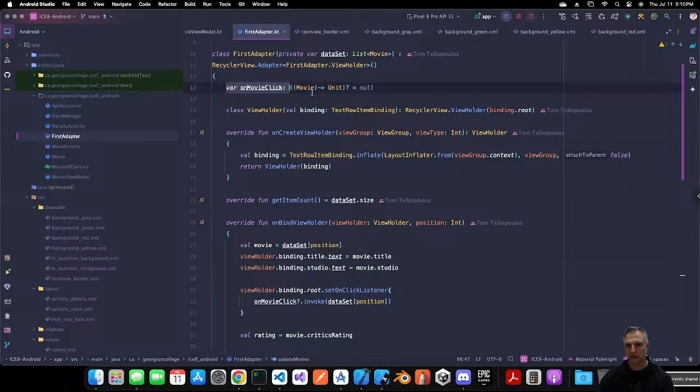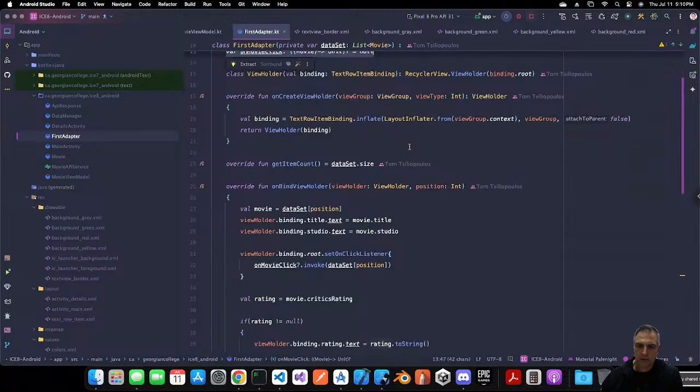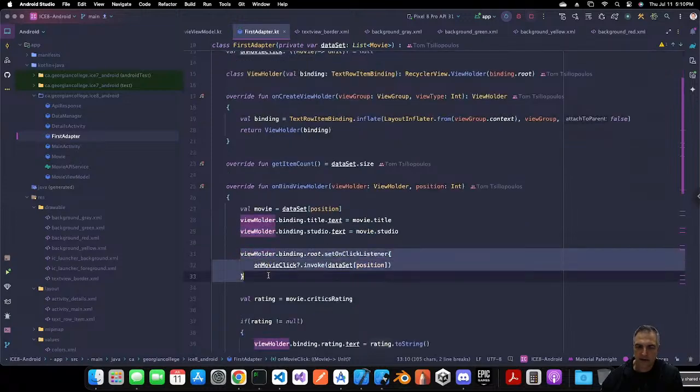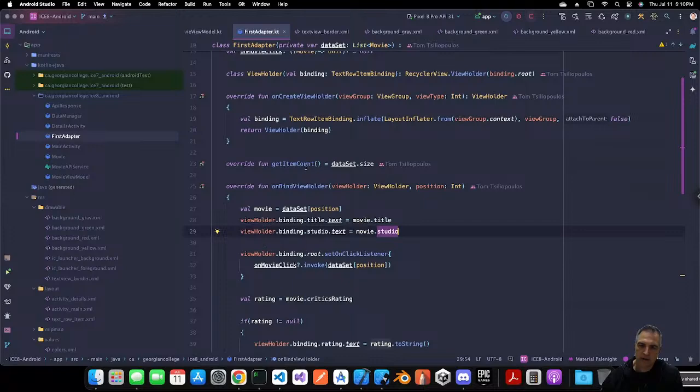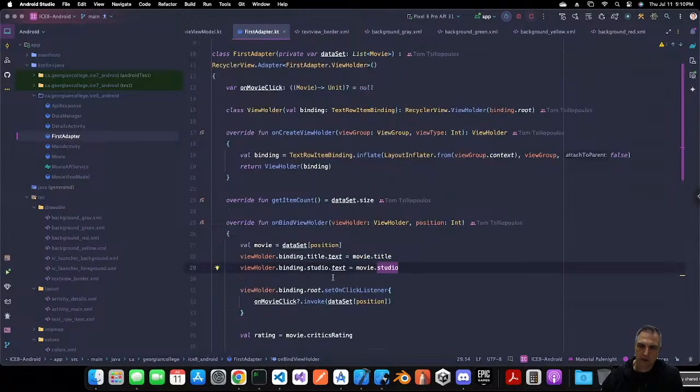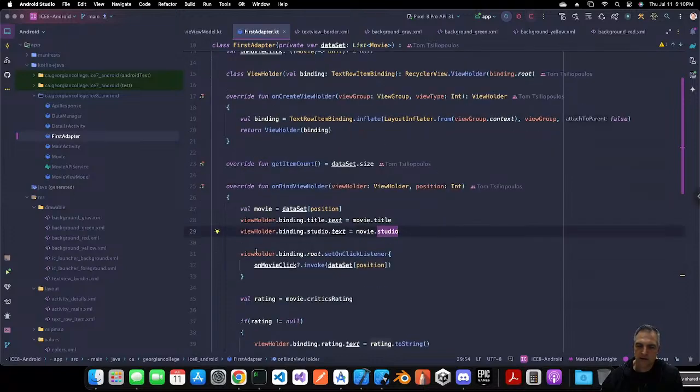I did add the ability for me to click on a row, so that when I click on the row, it can take us to the details activity. That's what this thing does. Okay, so for the most part, it's pretty good. And here's where I actually added this piece, where if you click on a row, then it passes the movie that's clicked in the dataset position out from the first adapter back to the main activity. Okay, that's what it does.